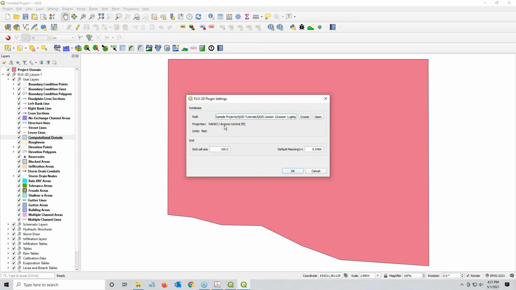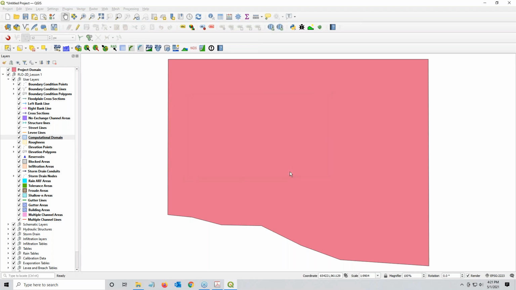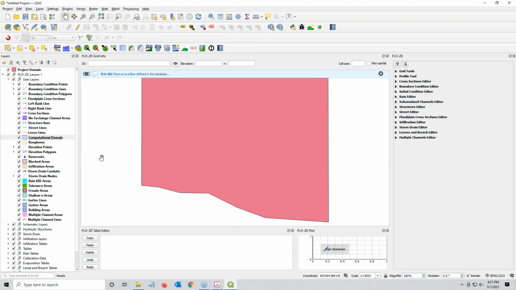Alrighty, now you can see that I have the correct coordinate system and the correct units. If you want, at this point you can change this to 30, and you can change this to whatever the lowest Manning's N value you might use on your project, or maybe the most common Manning's N value. It really doesn't matter. But the default is 0.04. And now the model is ready to go.